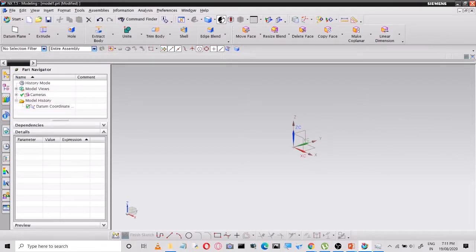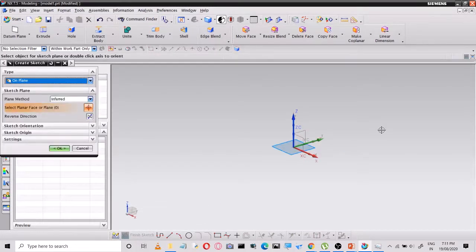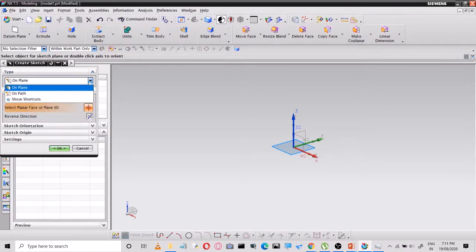So now this is the sketch icon. By clicking this icon, you can select the sketch environment, or you can open the sketch environment. So now here you have a type, that means on which you want to create the sketch first. Okay. So the default is on plane, the next one is on path. Suppose if you want to create the sketches along a path of a curvilinear shape, then you can go for on path. Now I will select on plane.